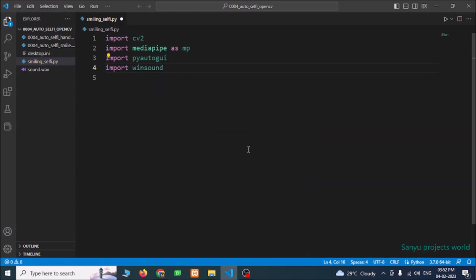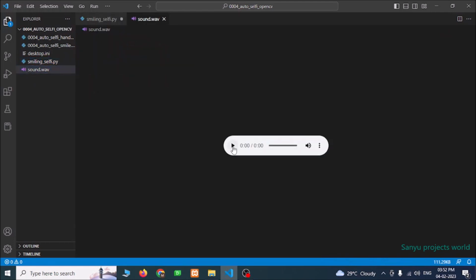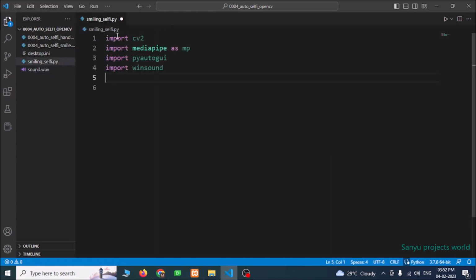When we take the capture, we need to play some sound. For that, we are going to use this WinSound library, and you copy this file to your location. Any wave file, I am using this wave file, sound.wav. So just this file, sound. You can use any wave file instead of this. So save, Ctrl S.